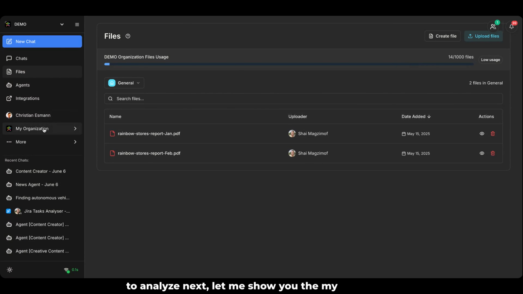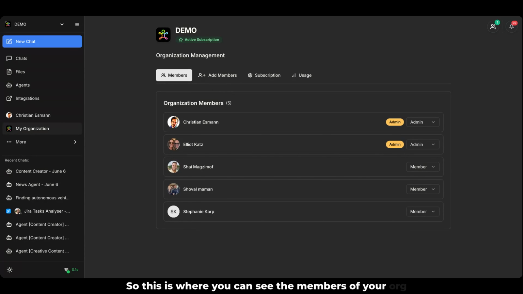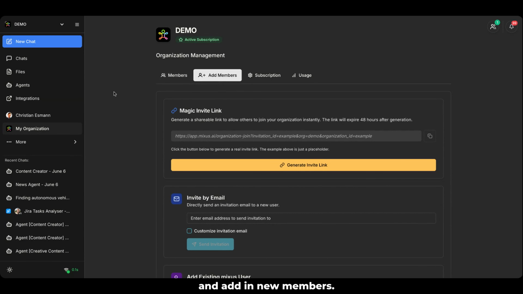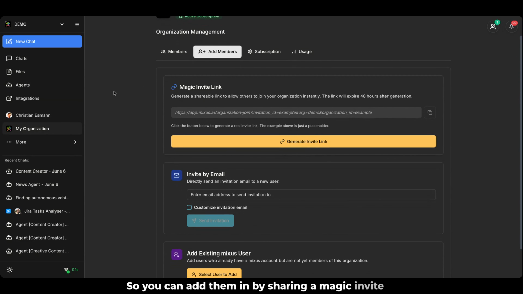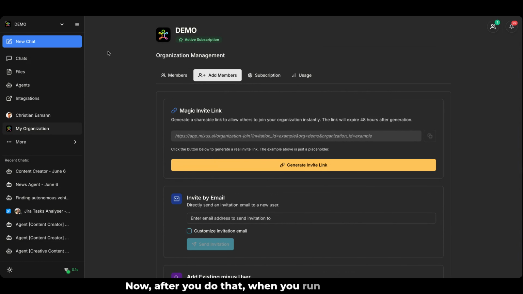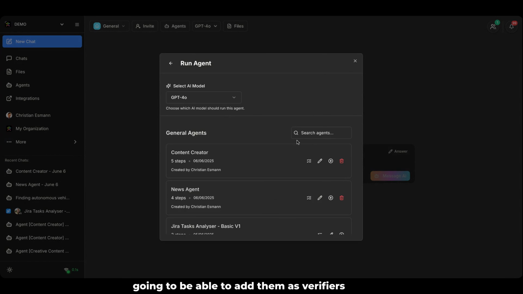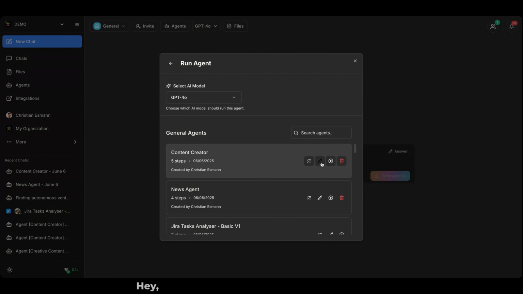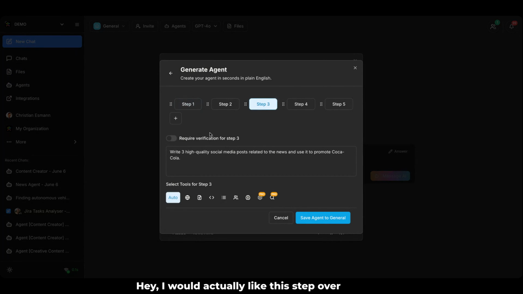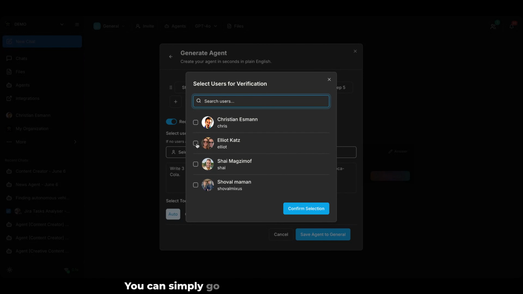Next, let me show you the My Organization page over here. So this is where you can see the members of your org and add in new members. So you can add them in by sharing a magic invite link or invite them by email. Now, after you do that, when you run an agent, you're going to be able to add them as verifiers over here. So when you say, hey, I would actually like this step over here to be verified by someone in my team, you can simply go ahead here and choose who should verify that step.